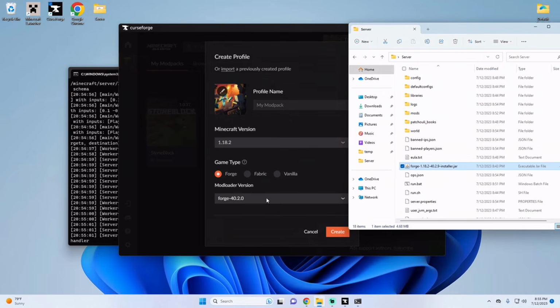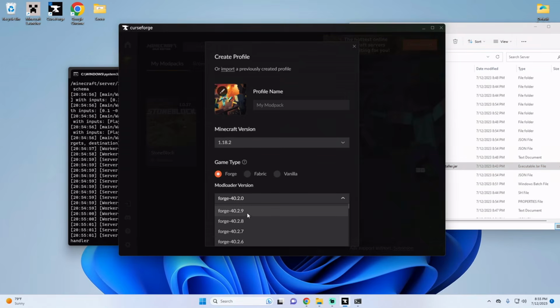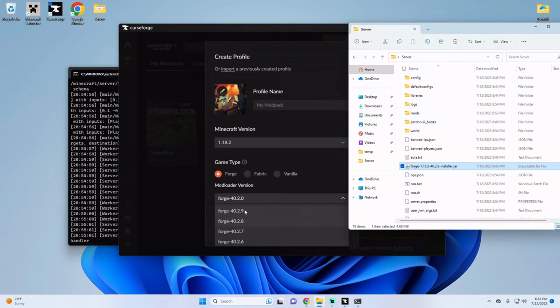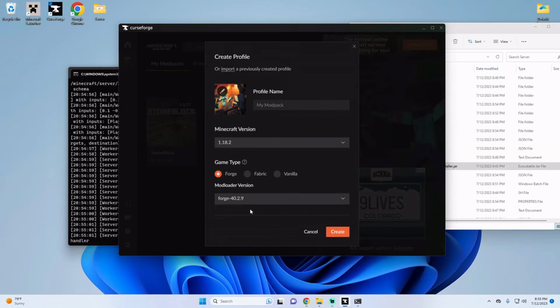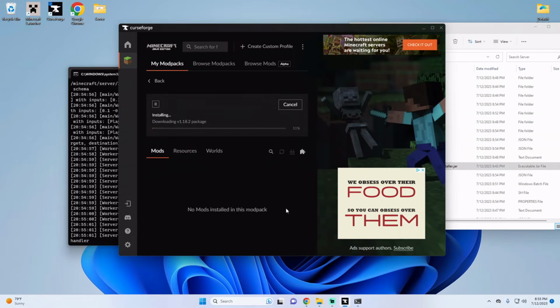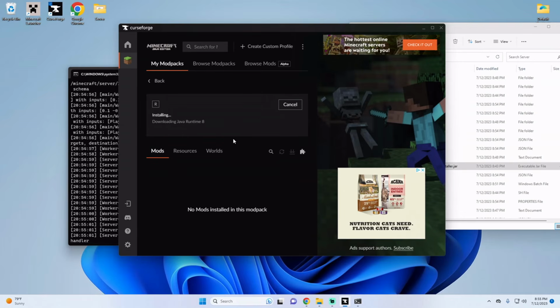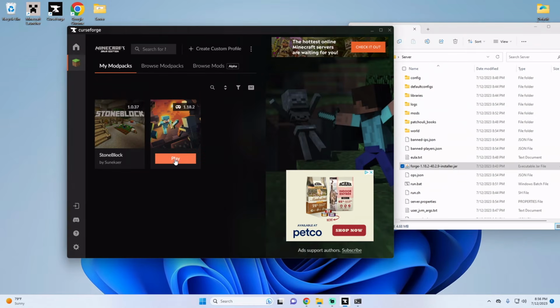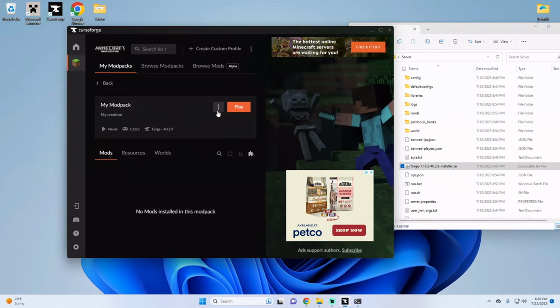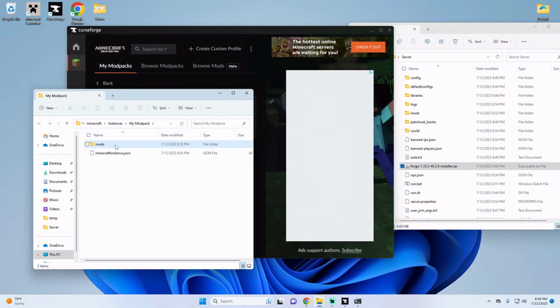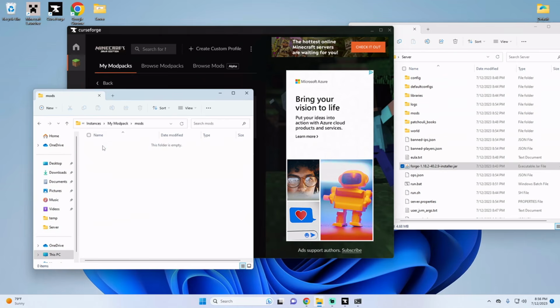This says 40.2.0, and mine is 40.2.9. So I'm going to click on this and click on 40.2.9 and hit create. And it'll install all the libraries into my Minecraft folder. Now that I have my mod pack, I'm going to go ahead and click on it, hit the three dots, and hit open folder. As you can see, there's currently a mods folder.